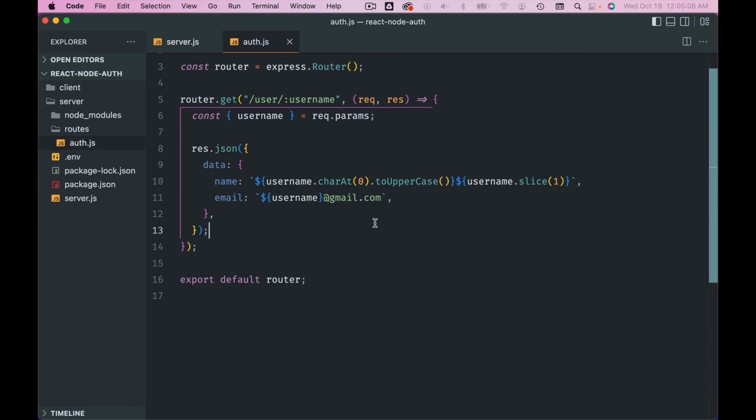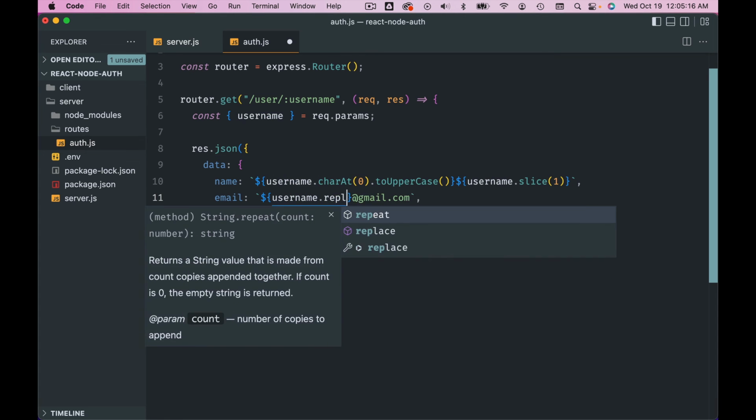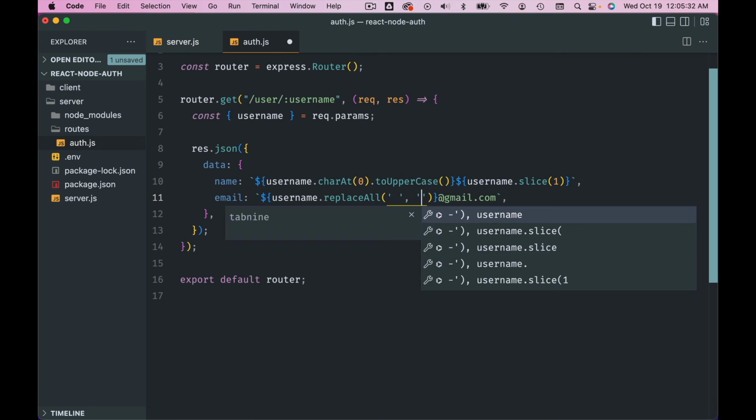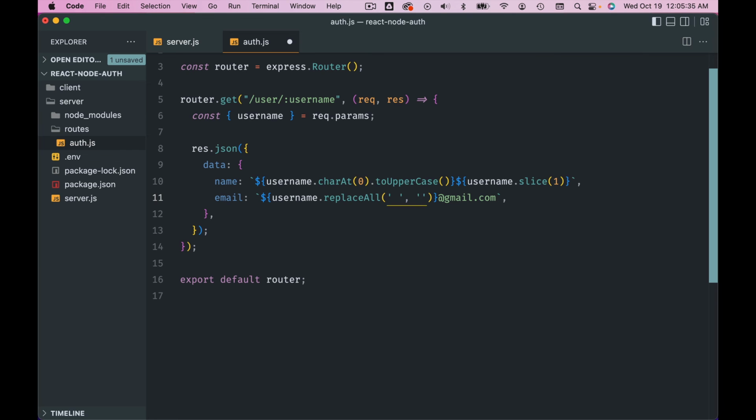So what we can do, there's another function we can use in JavaScript that is called, let me apply that here, username.replaceAll. So we can use this function, and it takes 2 arguments. The first one is what do you want to replace. So in our case, we want to replace these spaces, empty space like that. That's the first argument. And then the second argument is what do you want to replace it with. So in our case, let's say dash. We want to replace the white space with dash. All right, and then at gmail.com.